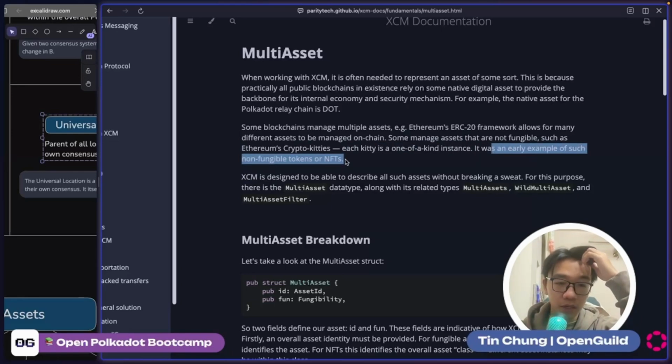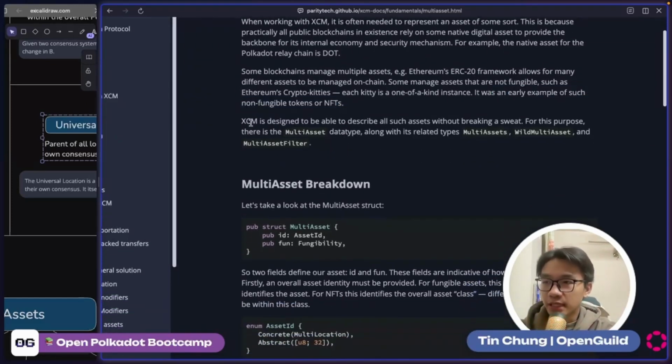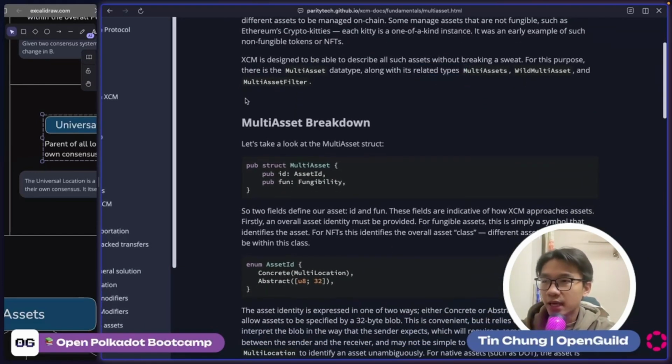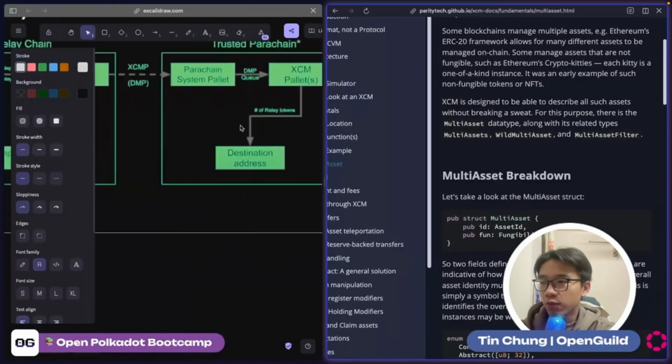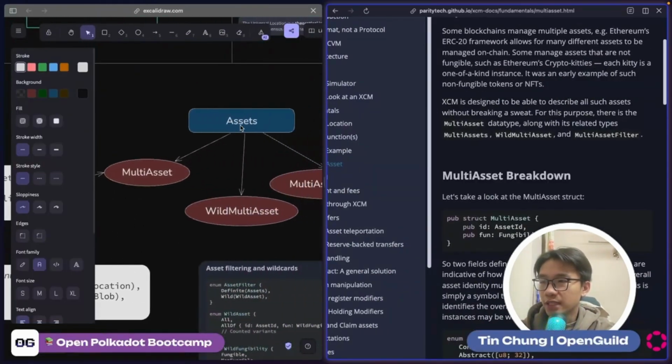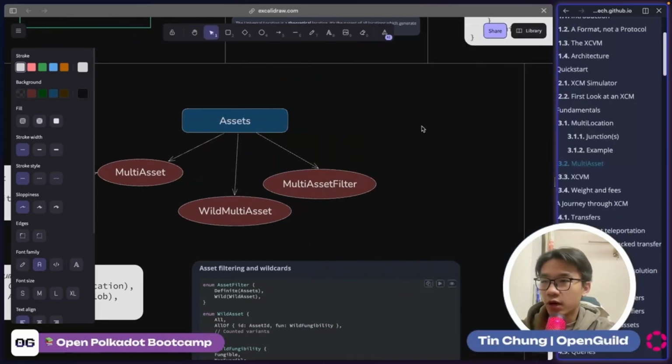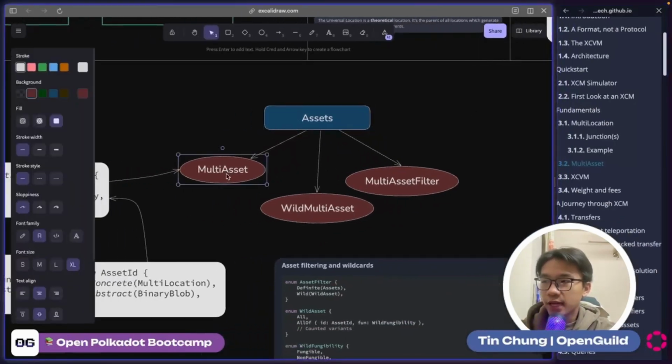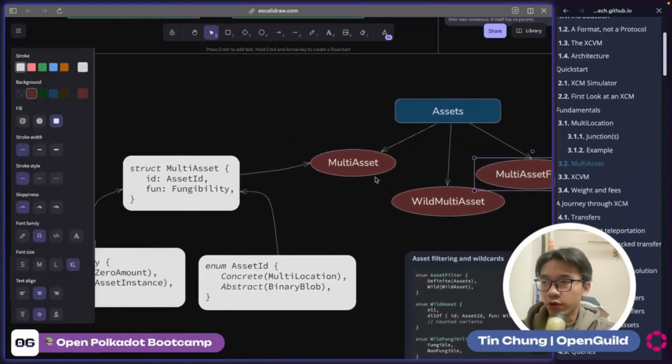Later on, when there is more innovation in the blockchain space, there will be more kinds of assets, because blockchain is still created for the digital economy. And XCM is designed to be able to describe all such assets without breaking a sweat. For this purpose, there is the multi-asset data type, along with its related types, multi-asset, wild asset, and multi-asset filter. I have it over here so you can have the full view of the asset. We're going to learn them one by one later.